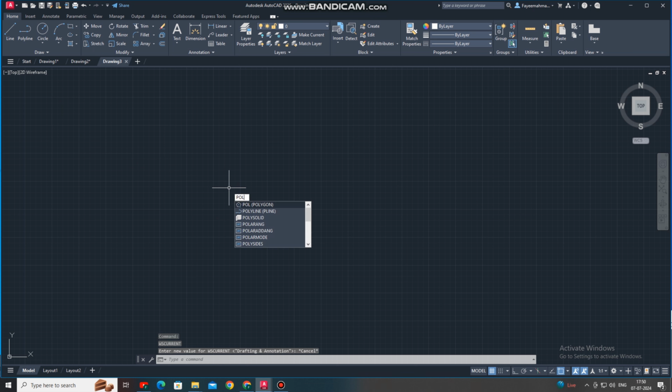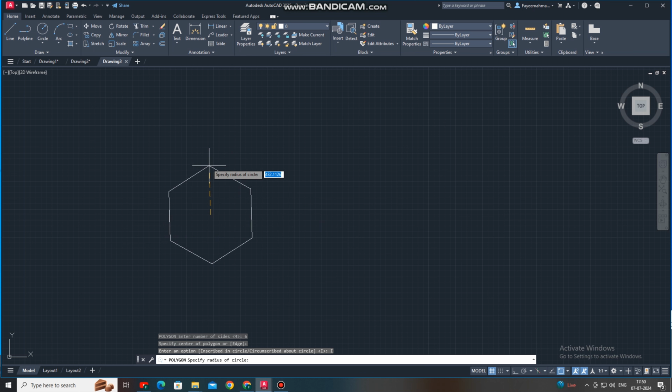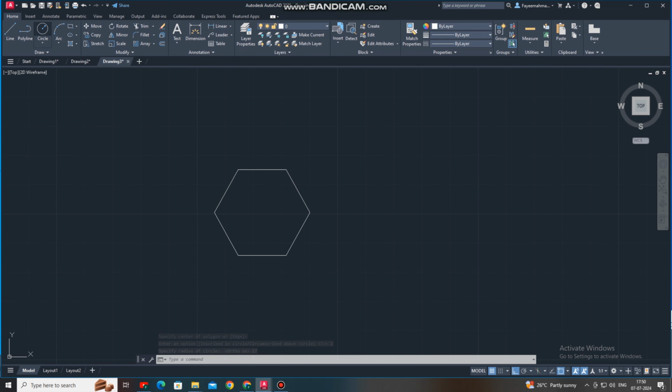So first we create the polygon. Type POL and it will ask for the number of sides, so we will keep it 6. Now we select inscribed circle, select any point and drag outside. Here we will turn on ortho mode, and we will keep the dimension 17 mm. Now just zoom this workspace.